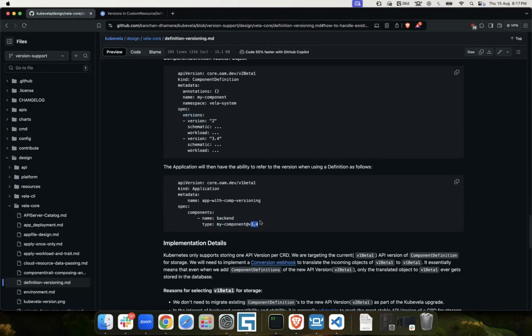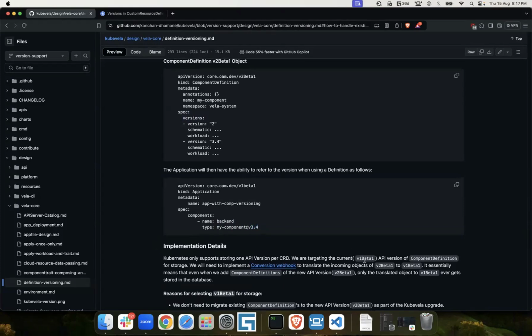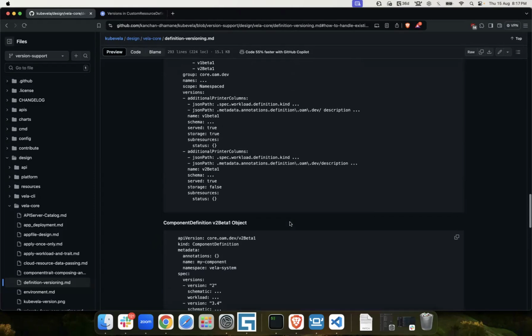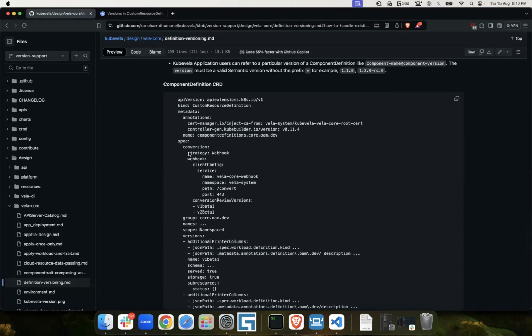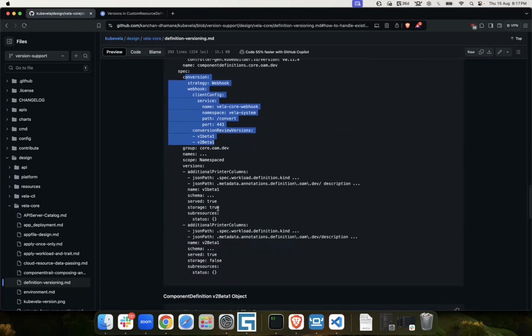Currently Kubernetes supports storing only one API version of a CRD. So we are thinking of storing the older version, v1beta1. When a user creates the component using the newer version, we will have to translate it back to the older version before storing it into a database. For that, we are planning to use a conversion webhook. So we will have to add a conversion webhook into the CRD also. It will look like this. And since we are thinking of storing an older version in the DB, we have to mark storage true for the older version.